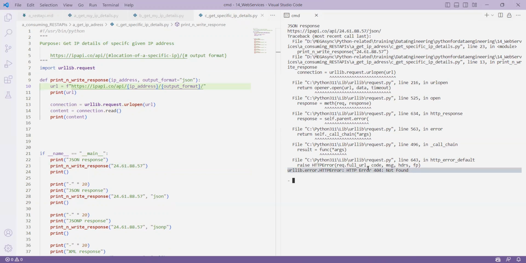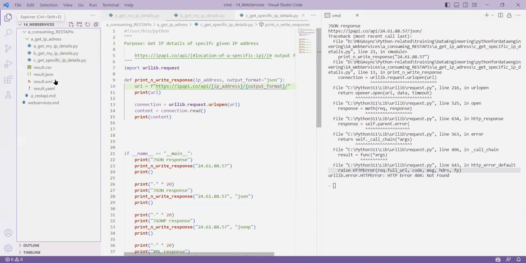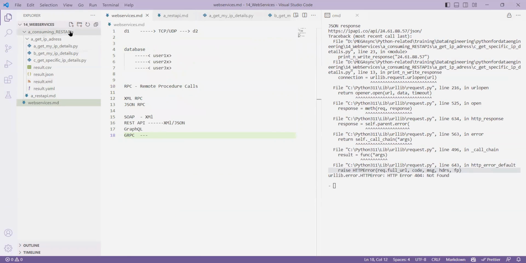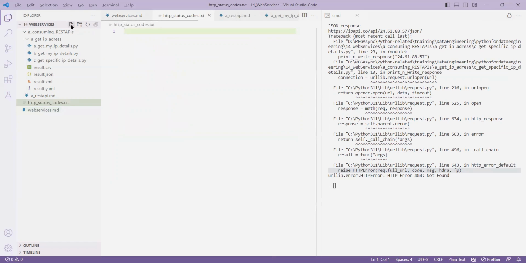Now you understood this process. As we came to this, I will tell you what the statuses are. HTTP statuses, HTTP status codes. What are the HTTP status codes? Why do they come? What is the purpose?